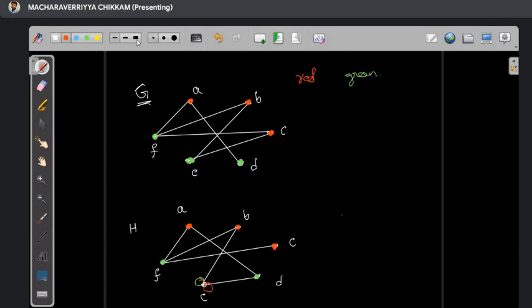Okay, so if I assign red color here, what happens? Then adjacent vertices are having the same color. Suppose I assign green color here, then D and C are having the same color, and they are adjacent. Therefore, it is very clear that this graph is not bipartite. Whereas this graph is bipartite. It is a bipartite graph.